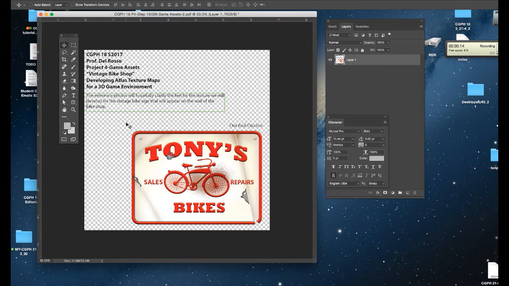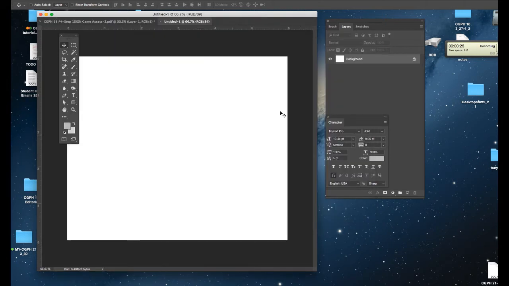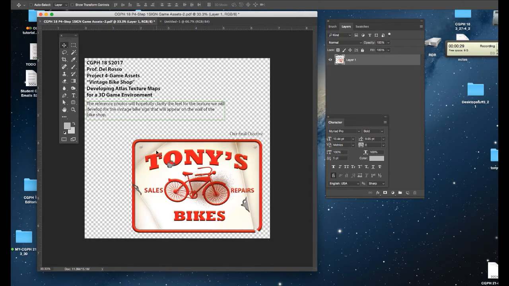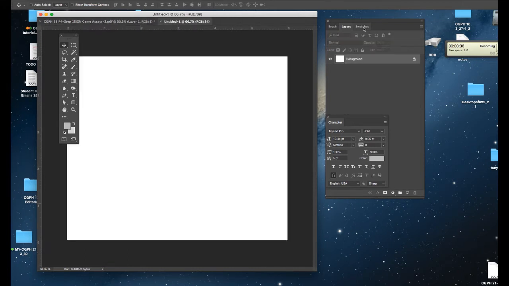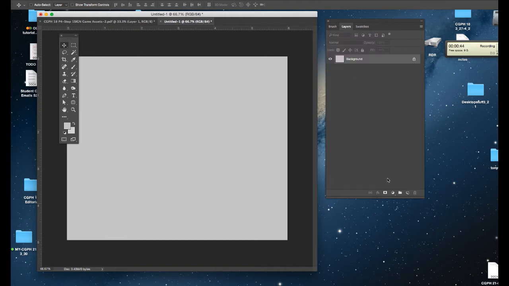I'm going to make a new file, and I'm going to make it 6 inches wide, 5 inches high, and 200 dpi. I'm going to make the background a default gray because the sign is pretty white for the most part until we develop the edges and start to put some of the red content in. So I'll go to my swatch window, I'll pick a middle value gray, and I'll fill the background layer with that. In my layer window, I'm going to create a new layer.